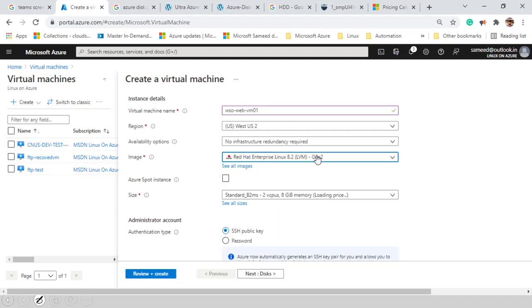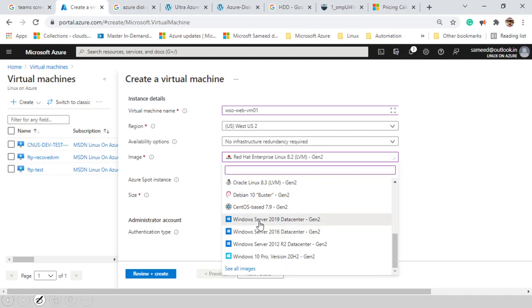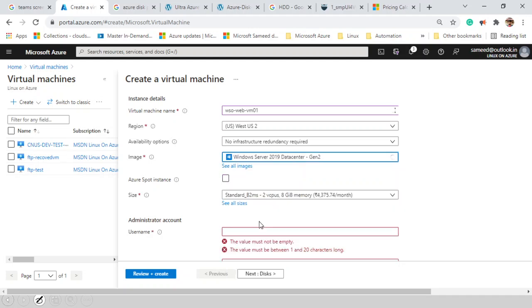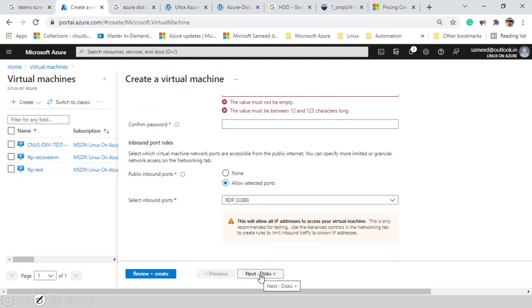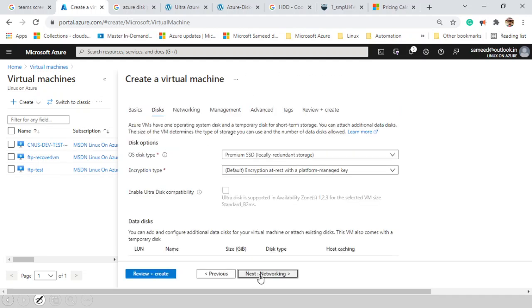Those are the Linux ones. Or if I want to go for Windows, I can choose the Windows operating system. Then I'll choose the right size based on my application requirement. Then I'll provide a username and password so I can log in the first time. We'll see inbound later on, but I'll just leave it as of now.